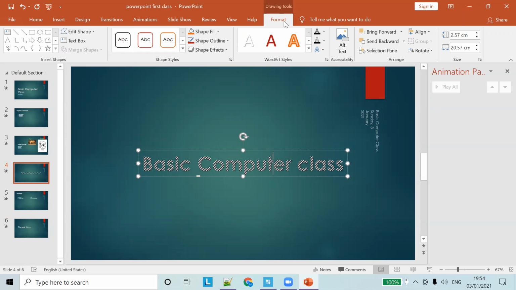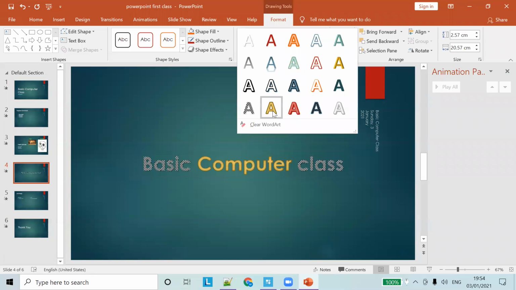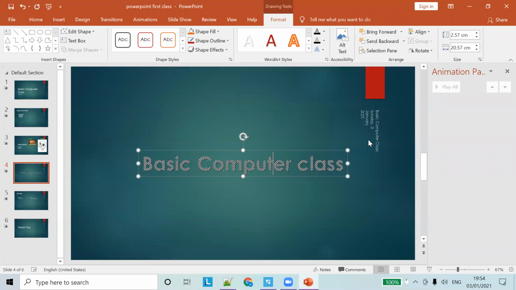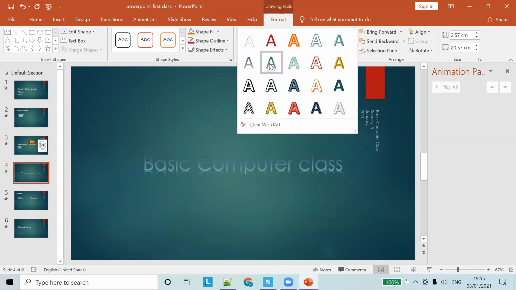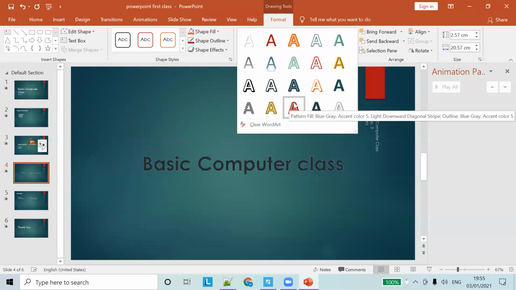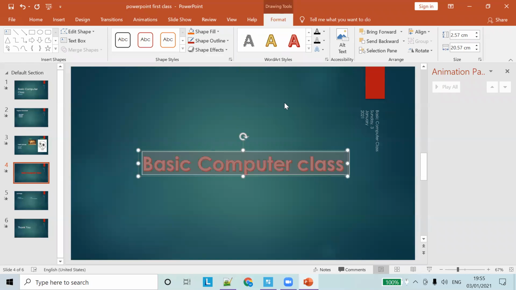text, right, it will have a formatting option. So you can format using different styles. Okay, so we can change this word style. Okay, so select all these things. So you can choose different word art styles for this. Okay, I choose this one.